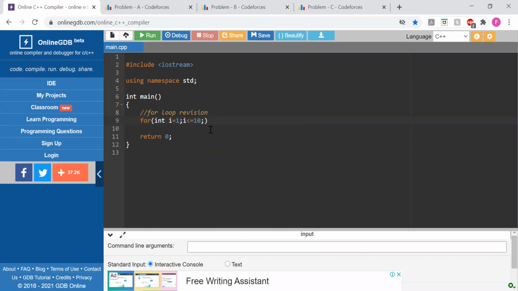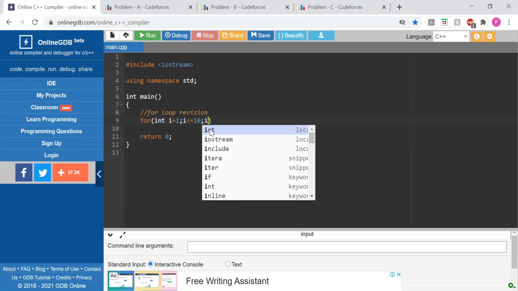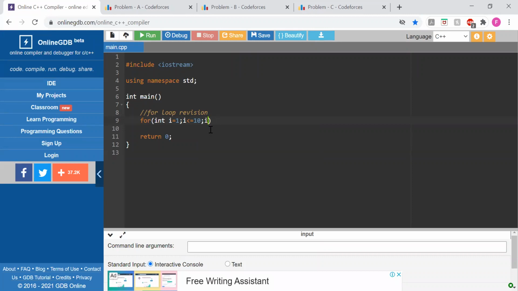And the last component is the iteration, which is basically how we're going to be repeating the for loop. i++ is the same as i equals i plus 1, and it's the same as i plus equals 1. So there are so many different ways to declare the iteration, but I always like i++. To me it seems like the most convenient way to set the iteration.